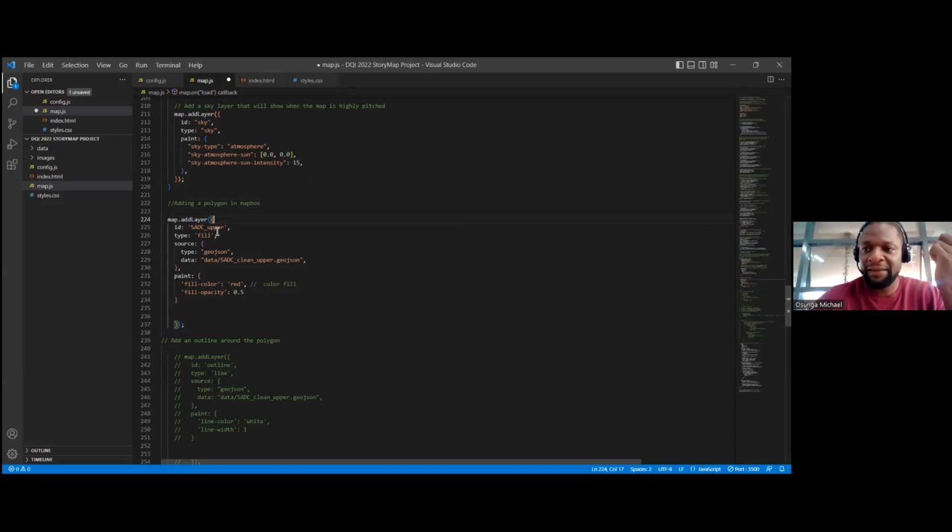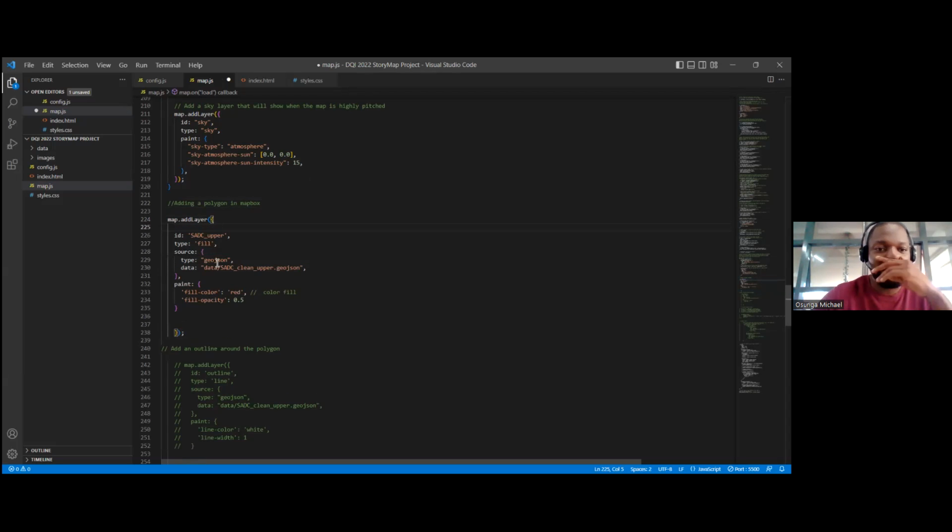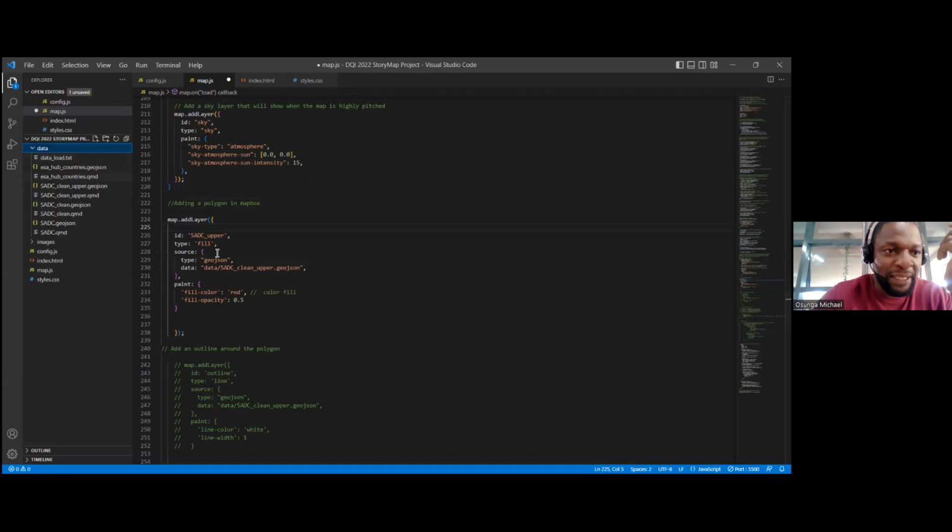So this is a JavaScript code. You don't need to worry a lot about it. I've been able to simplify it in a way that you can read through the code and see how it works. So what it does, it goes into the data folder, and then it's now going to load the JSON named SADC clean upper.json. Okay, and then the other thing it's gonna do is it's going to style it to a fill color which is red, and then the fill opacity is gonna be 0.5.